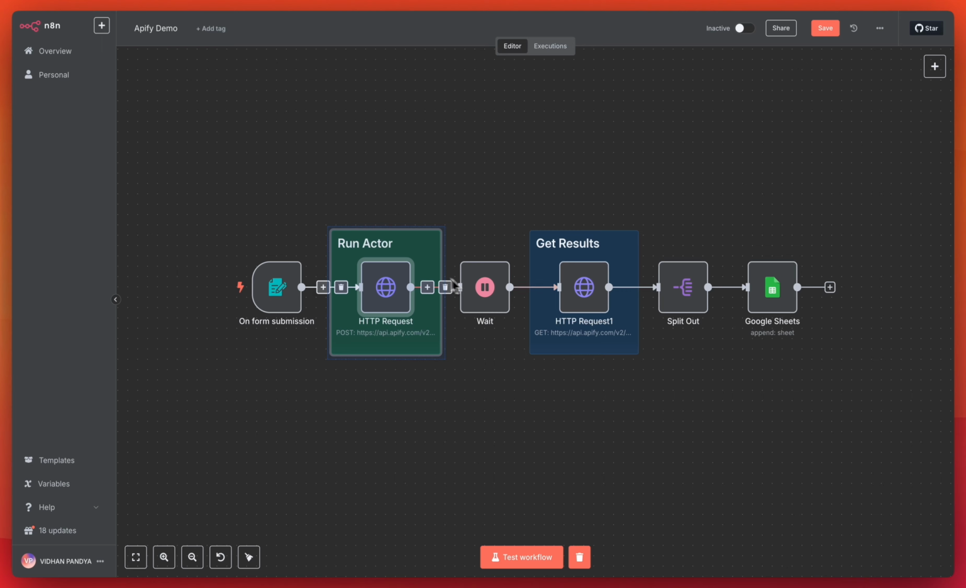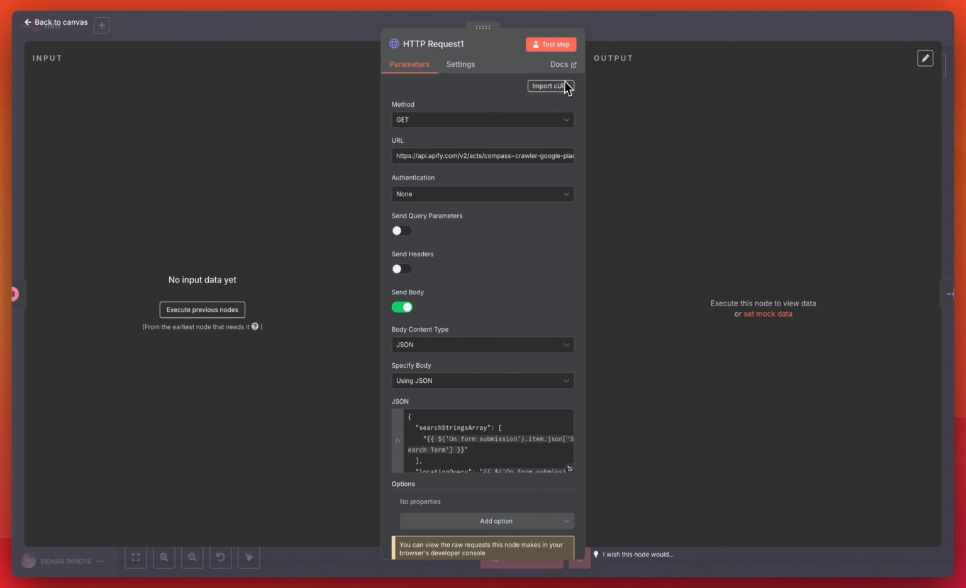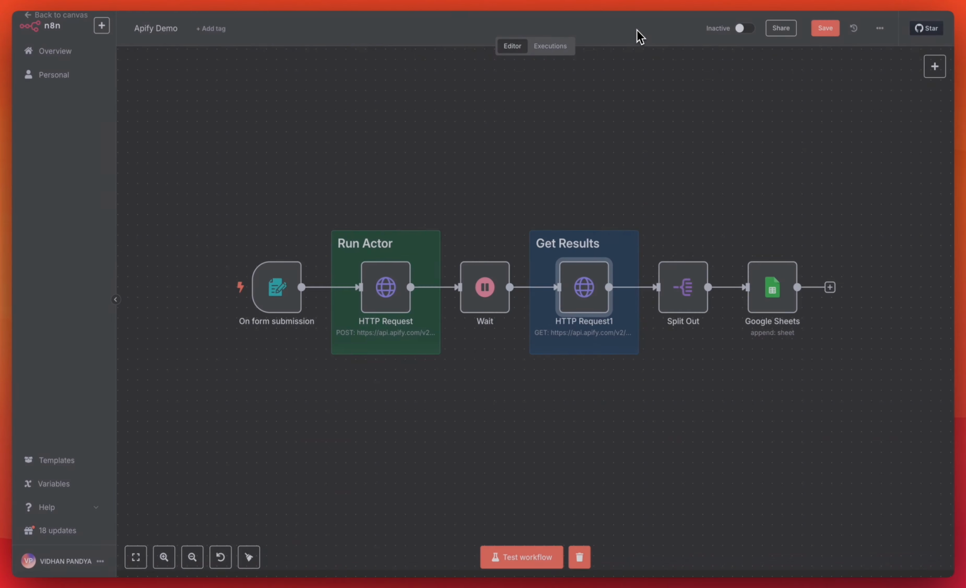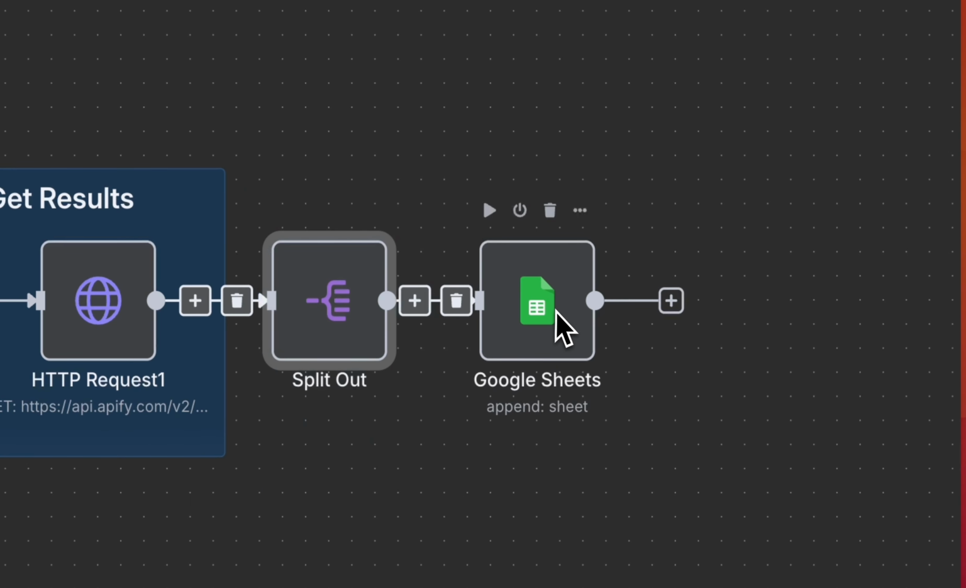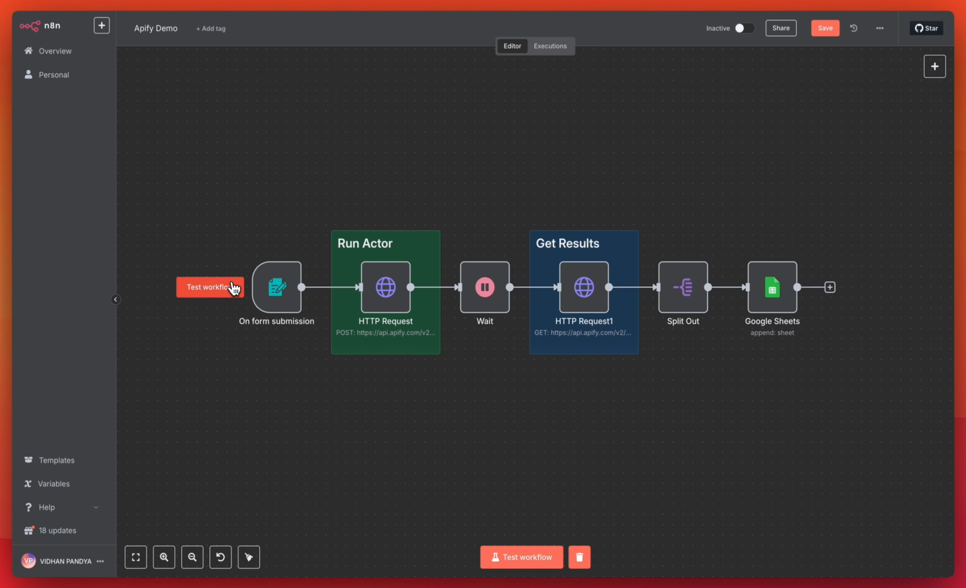Then all the data from here will pass over to this node. Once we have waited, get results. Here I have set up in the same way, import curl command, but instead of post, we just use the get method. Once you have gotten the results, it splits out the information and it's gonna store all the information in our Google Sheets. So let's test out this workflow.